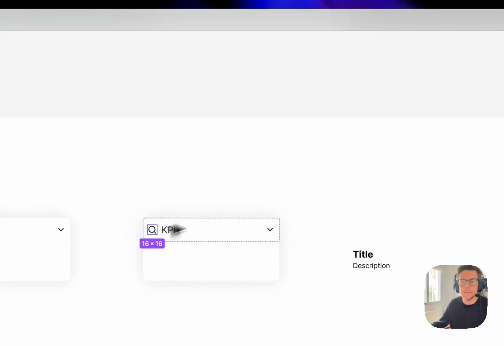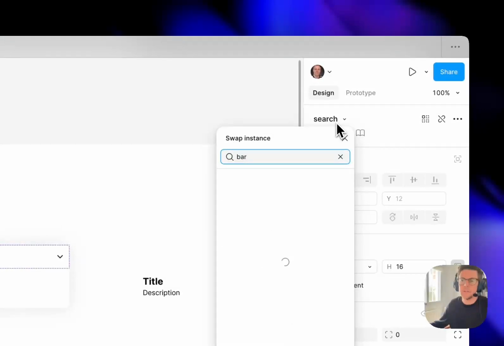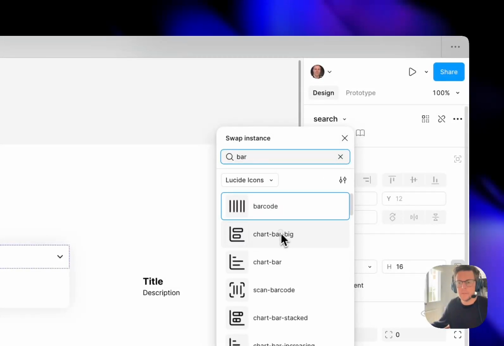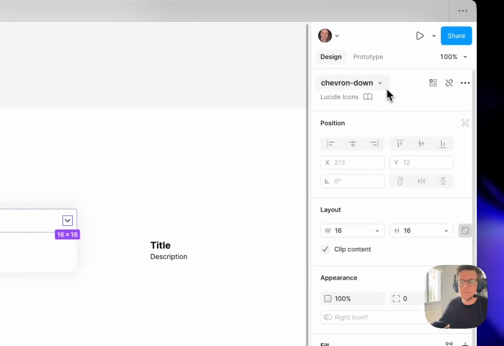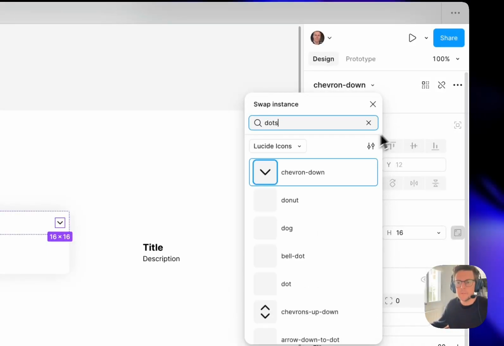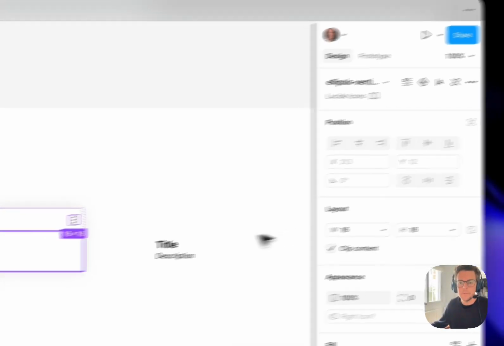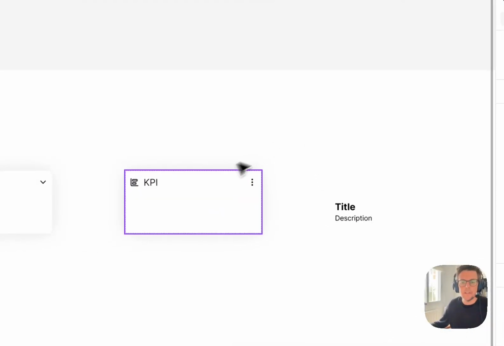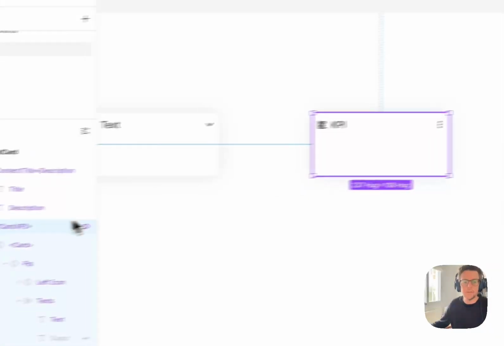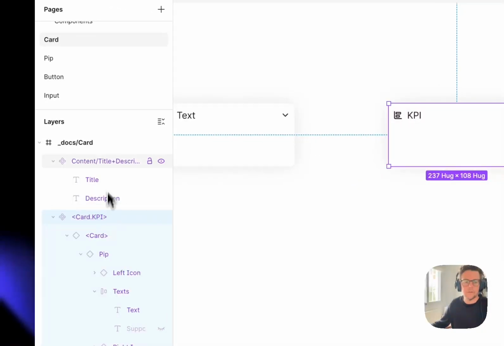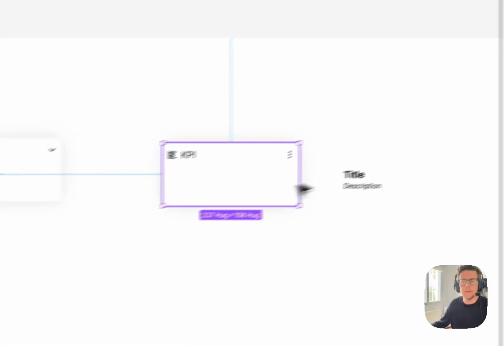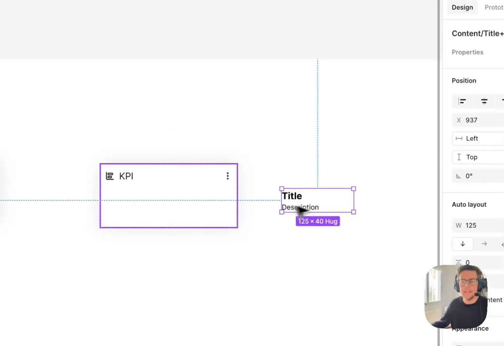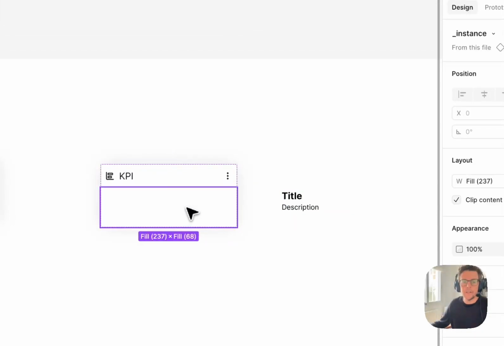And let's change this to a bar chart or something similar. And let's change this to be some kind of editable menu so we can edit this. So now we have a new component actually called card.kpi. This is a child of card, but we can use this one a lot. And what we're going to do here is link this via the instance.